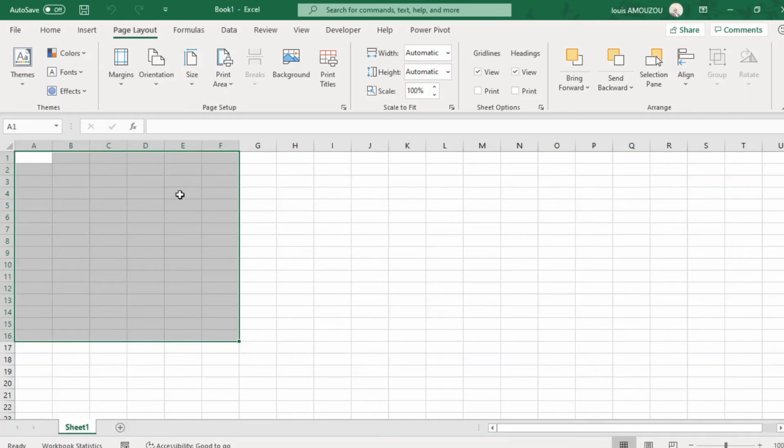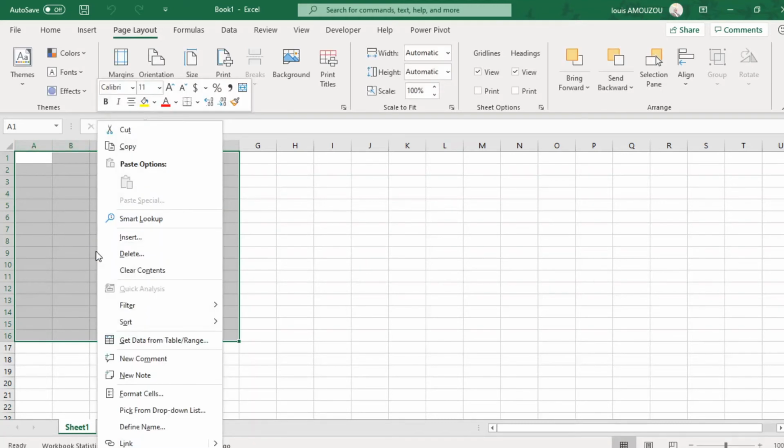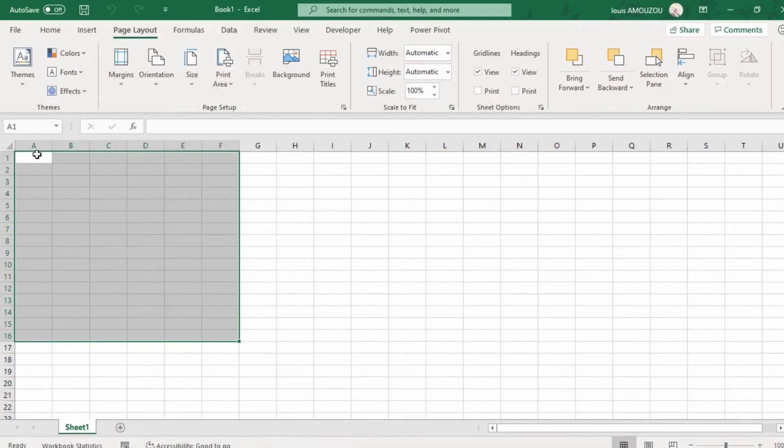So when I select a range, the name box will show only the name of the cell selected. As you can see, when I want to insert anything, the insertion will come only in this cell, so only that cell name will show in the name box. But we can name this range. We'll talk about that one later.